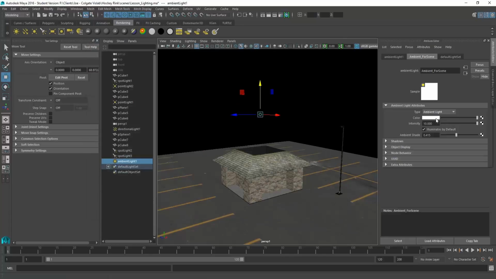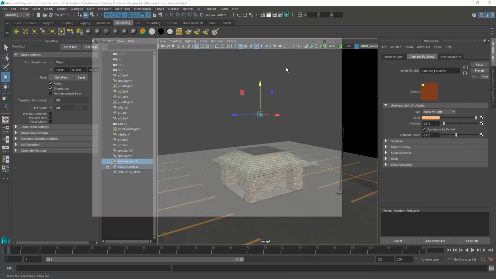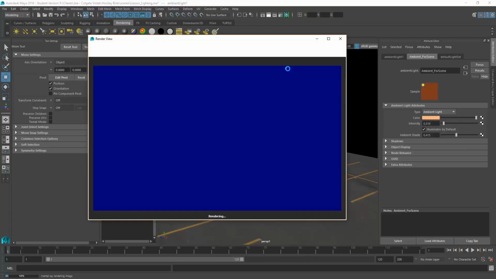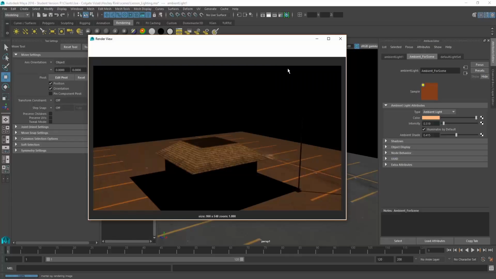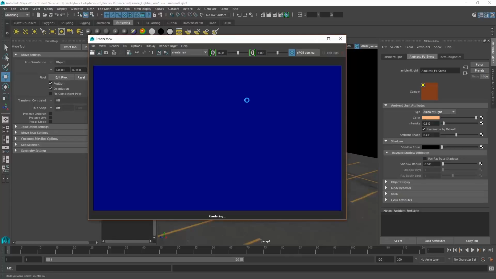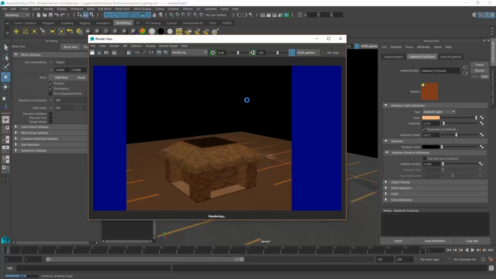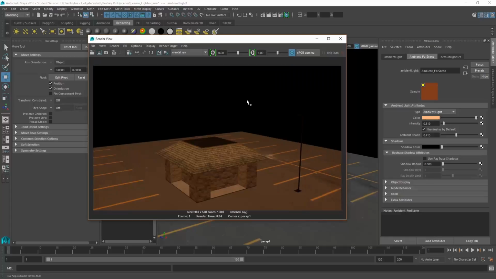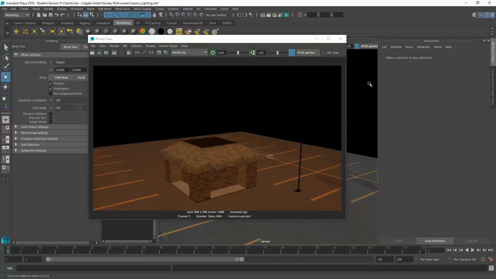So if I want to change this and leave this in the scene, you can get something like that. Now I left the shadows on. I'll turn those off. And you see you just get a nice sort of orangish, brownish ambient color to the scene. It's just a base color on which to build. That's an ambient light for you. And I'll leave that in the scene.